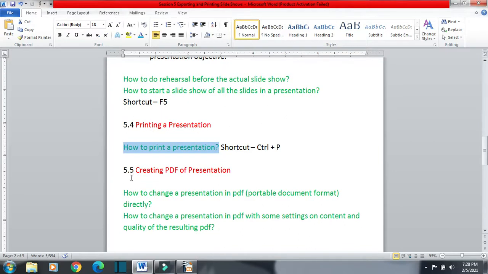Now next thing is point 5.5, creating PDF of presentation. You know very well PDF stands for portable document format, and this is the format that we usually use when we want to carry our document from one place to another. So if we want to create a PDF of the presentation that we have created, we can do this.